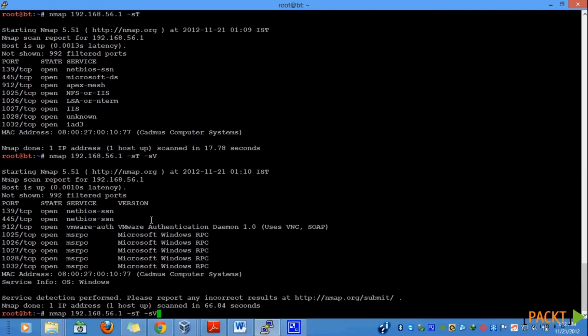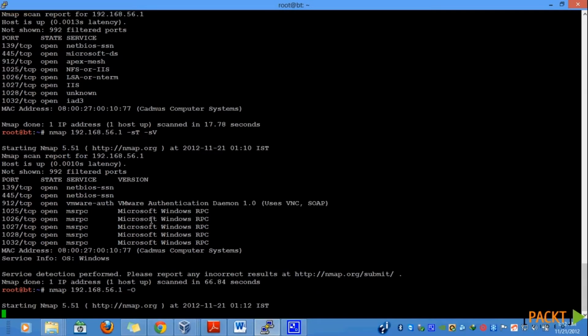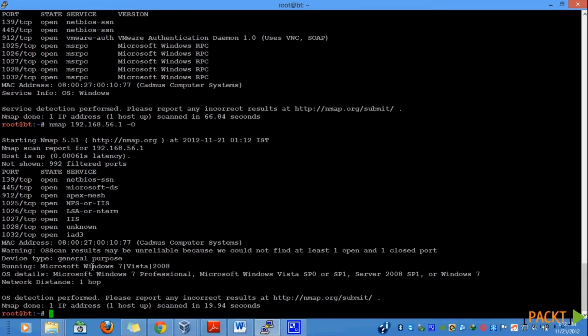Furthermore, we can perform another interesting scan to detect the operating system that is running on our target. To do this, we'll be using the -O parameter. Let us see whether Nmap successfully determines the operating system of our target system. Nmap has returned a slightly confusing result, running Microsoft Windows 7, Vista, or 2008.